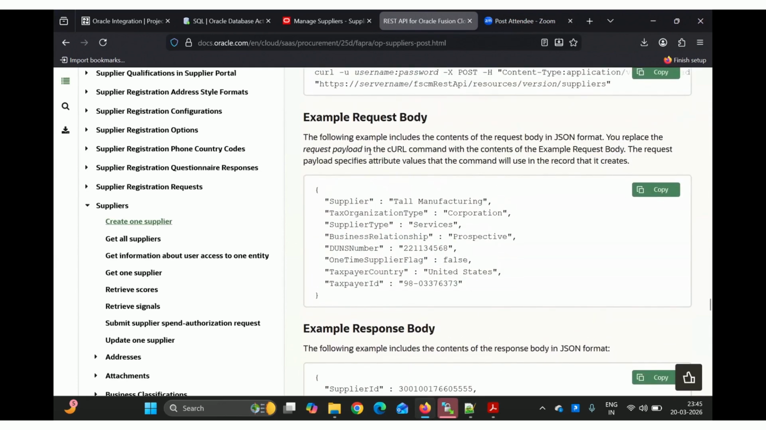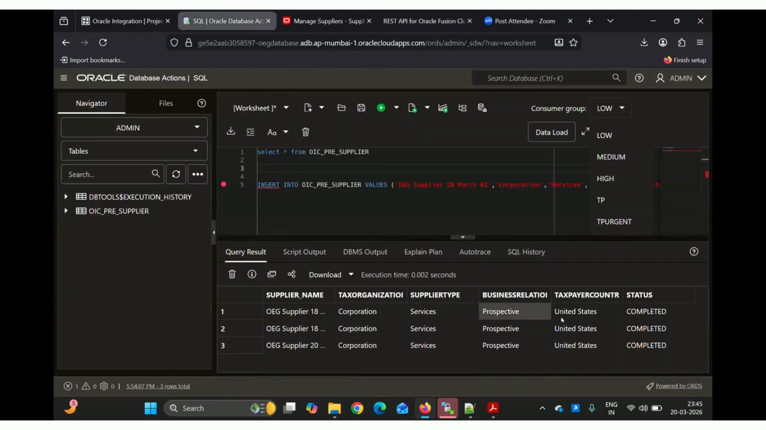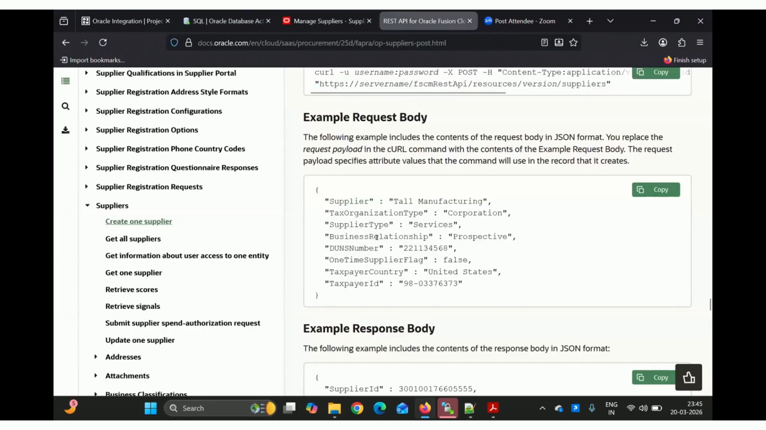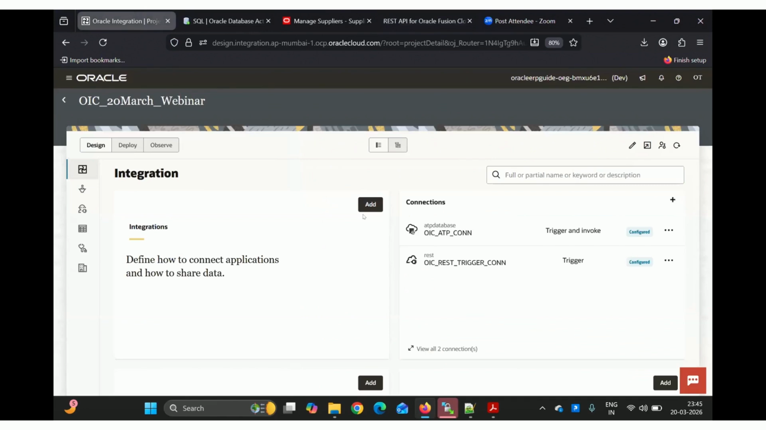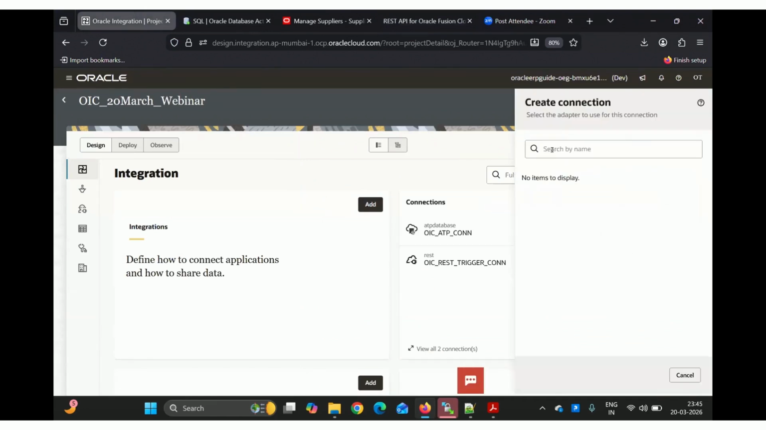In case I want to create a supplier in Fusion, I need to have all this information. Again, not all are mandatory. The DUNS number and taxpayer country are optional. Whatever the required information is, that is what we provide. These fields which I am putting are the mandatory information, which we are putting anyway. With the help of this, we can call. So what we will do now is create our second connection, that is nothing but the REST. So we can come here and I will be using the REST adapter again.